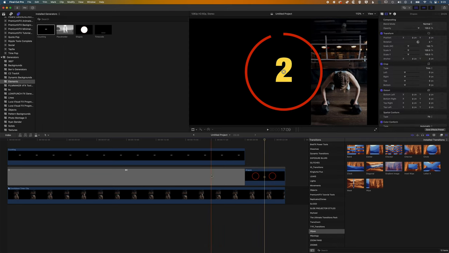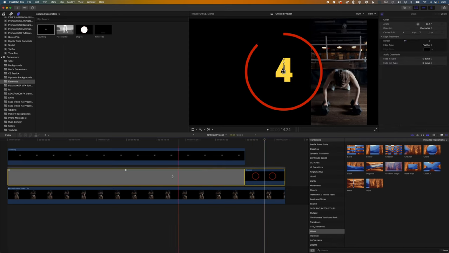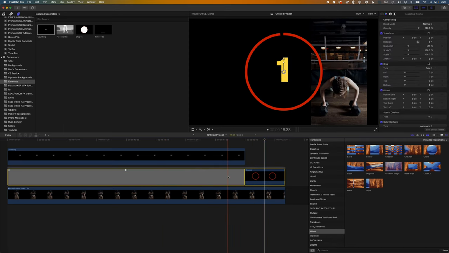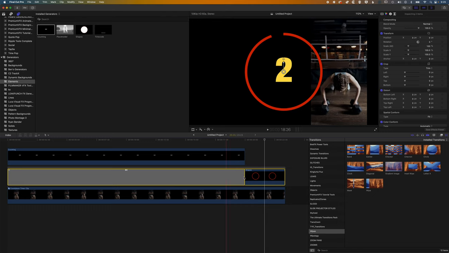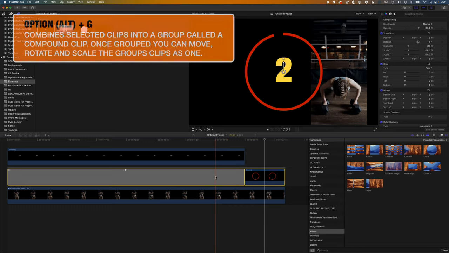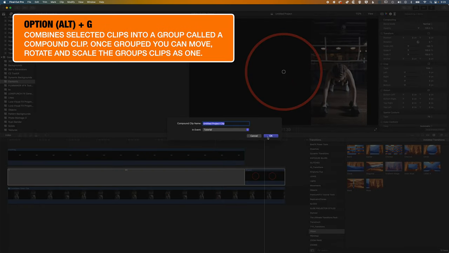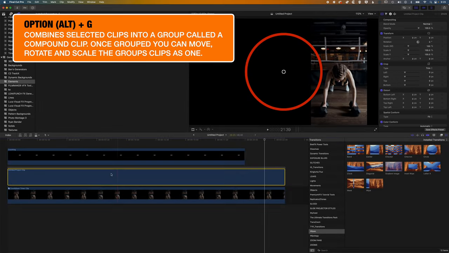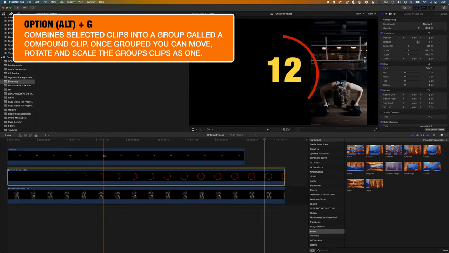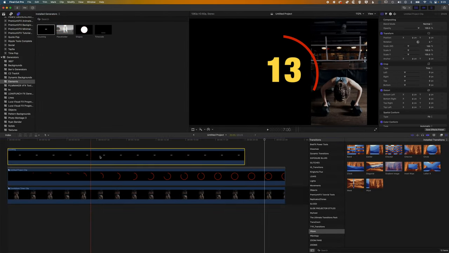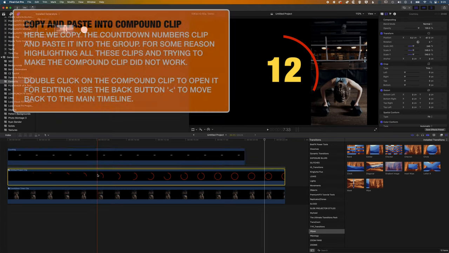So the first thing I'm going to do here is just change this transition into a compound clip. So I'm going to select my clip and my transition here and do Option and G, which is going to make that into a compound clip. And then I'm going to copy my numbers here. So Command and C, and then double click into that compound clip.